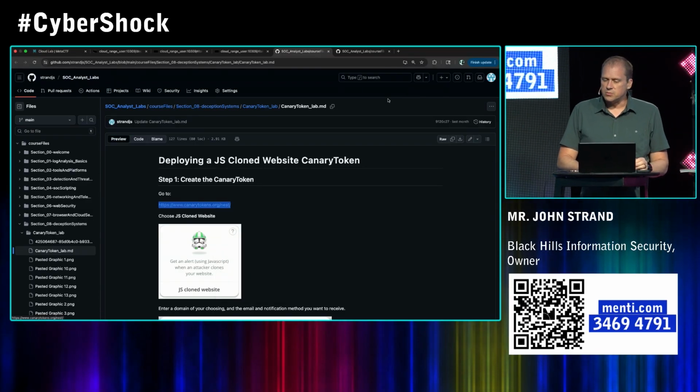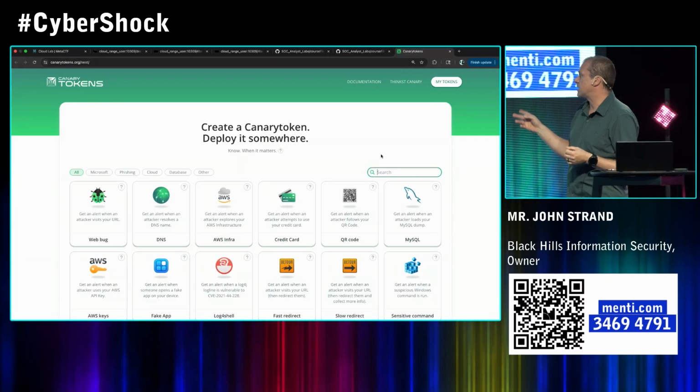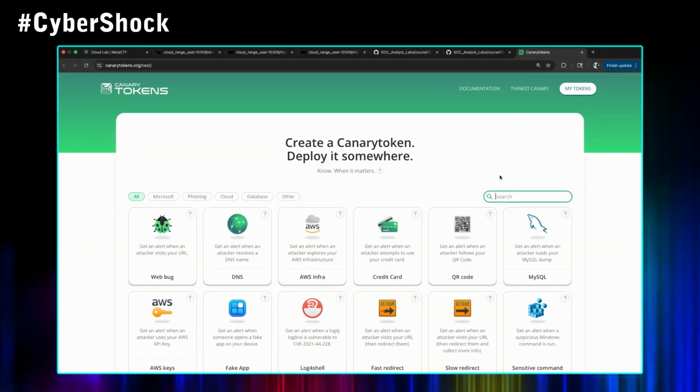So I'm going to be using Haroon Meer's site. This is Canary tokens. This is by the company Canary, and all of these honey tokens are free. You can actually stand up this entire GitHub repository in your own organization. So I'm just using their website for demonstration purposes because it works really well.